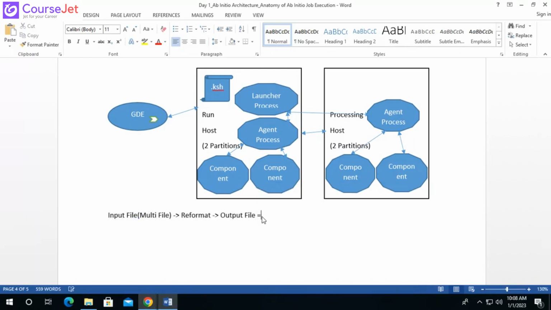When you are running this graph from the GDE, this graph will get converted into a deployed script, right? This deployed script is based on the operating system. It is a .ksh file if it is a Unix or Linux based operating system. If it is Windows, then it is a batch file, a .bat file.